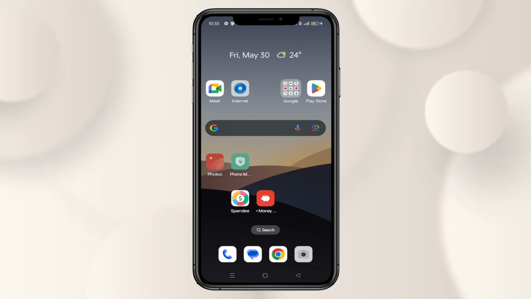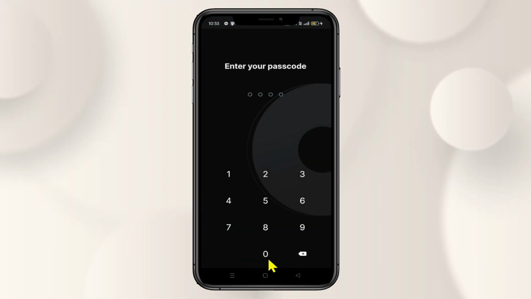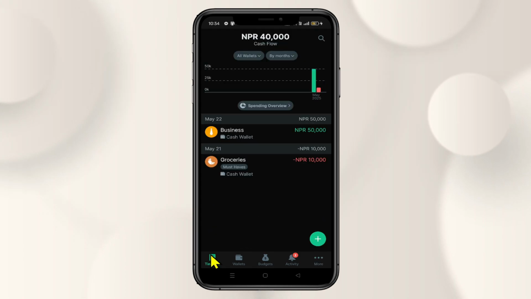First of all, open up the Spendee application on your device, and once you open it up, you can use your passcode or your email address and your password to log in to your existing account. This will then take you into the timeline page.